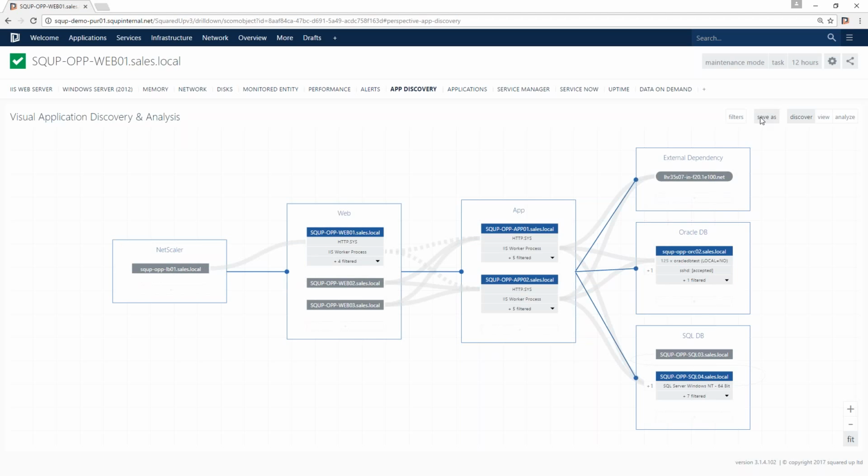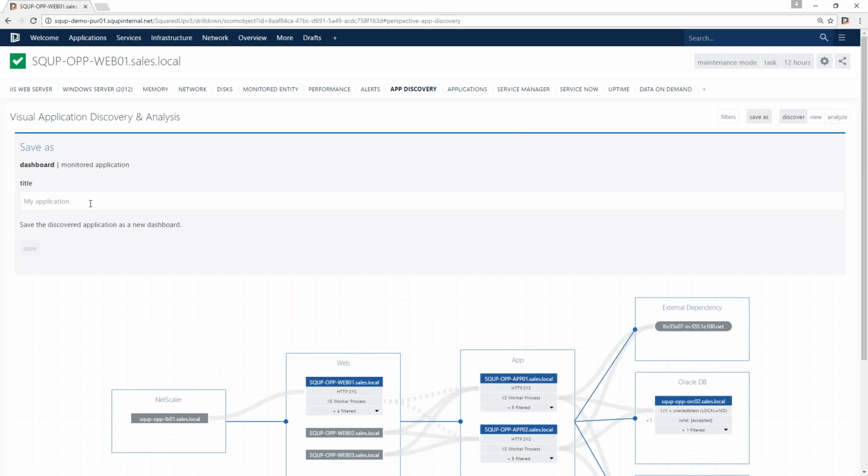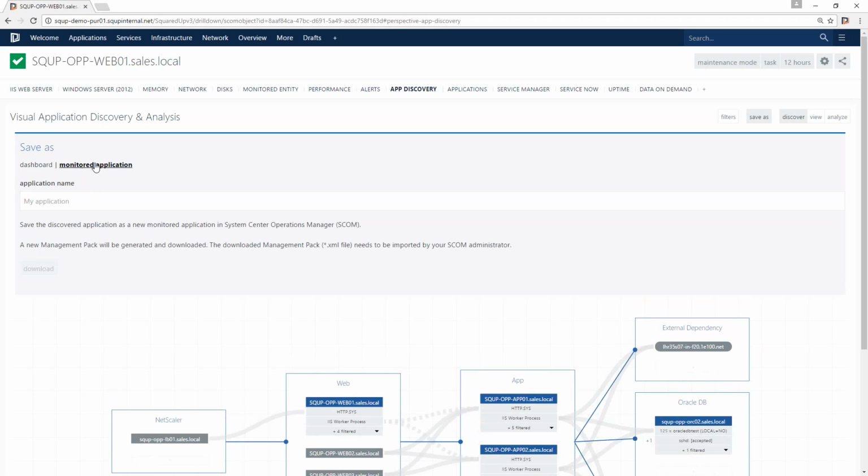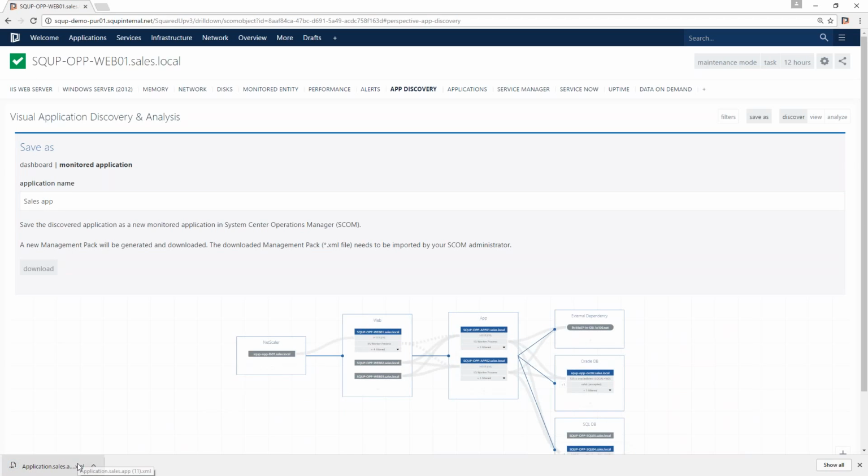Having discovered out this application, saving it, I just click Save As here. I can save this off as just a one-off dashboard to use to monitor this application in the future. But really, I'll get many more benefits out of saving this application off as a distributed application object in SCOM. So if I just type in the name of this application here, hit download, what I actually get just in one click is a small SCOM management pack that gets exported out of VADA. That can now be imported by my SCOM administrator into SCOM, and that distributed application will exist in SCOM. And from there, I can start building dashboards out. I can start exporting my DAs off into my CMDB as well.